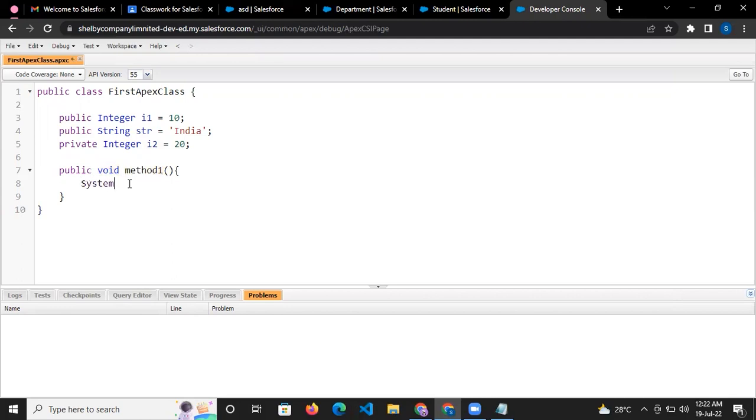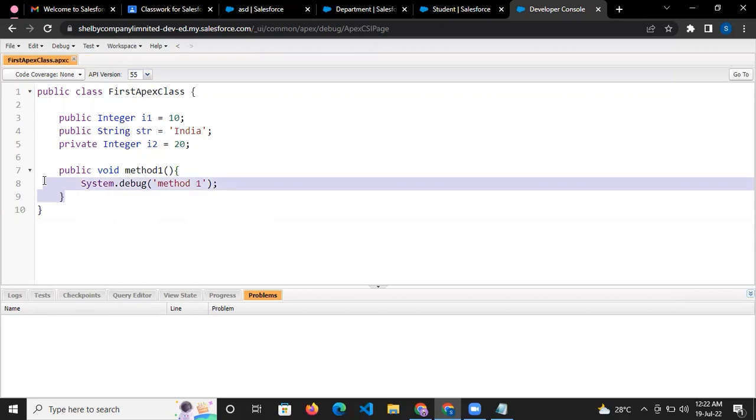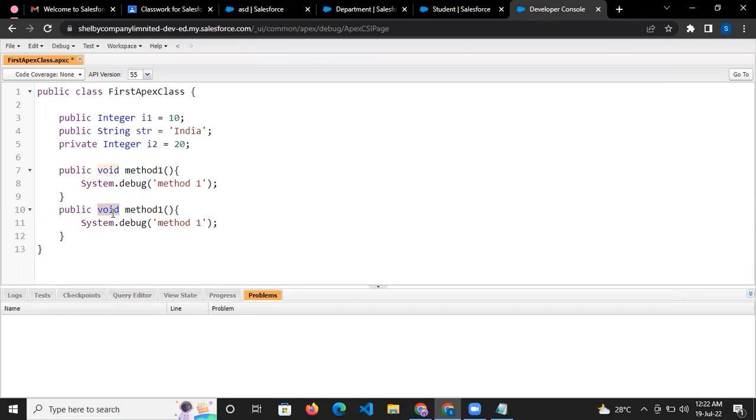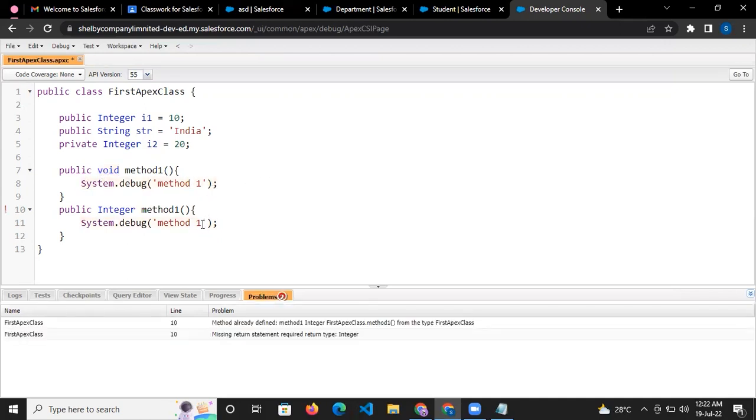Like here, I'm giving system.debug method 1. You can write system.debug method 1. Similar way, you can write any other thing here. Let's take, I'm writing public integer. Here void means this method is returning nothing. But if you see this method 2 that I am writing here, the return type is integer. That means this method has to return a value of type integer or a variable of type integer.